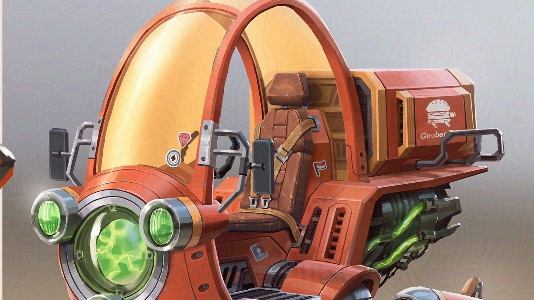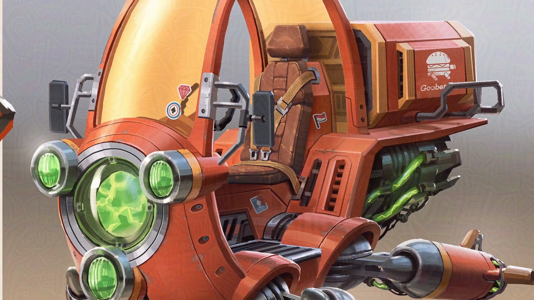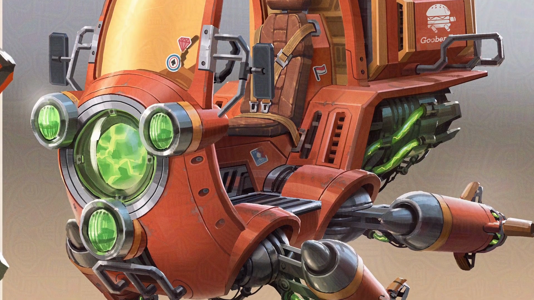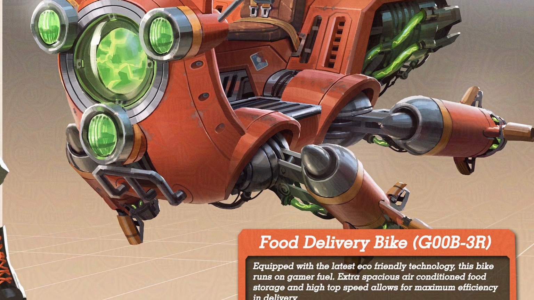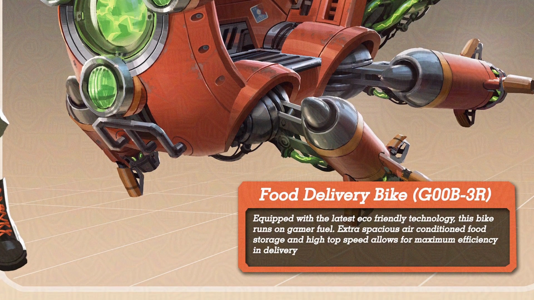And here is the final result of the Goober bike, or the Goob 3R bike. It's equipped with the latest eco-friendly technology. This bike runs on gamer fuel. Extra spacious air-conditioned food storage and high top speed allows for maximum efficiency in delivery.